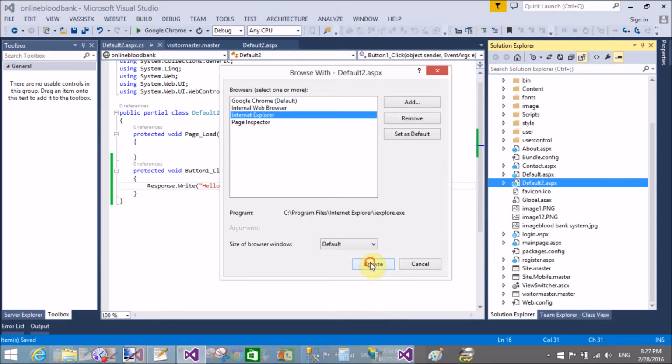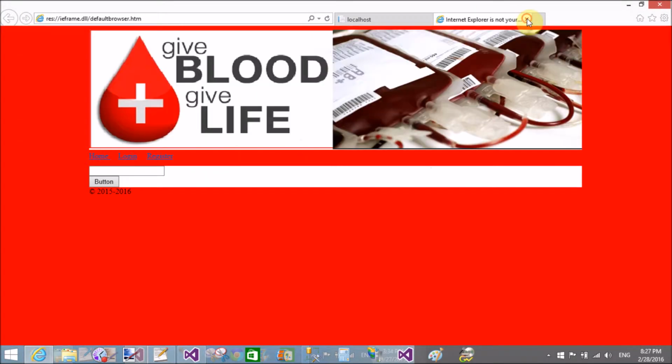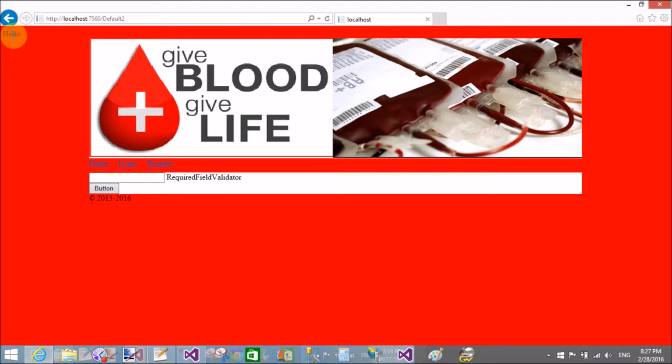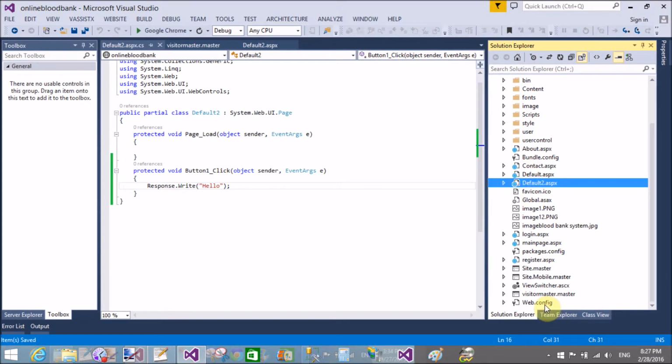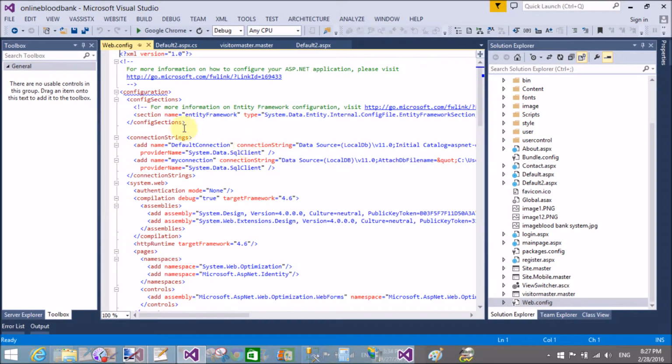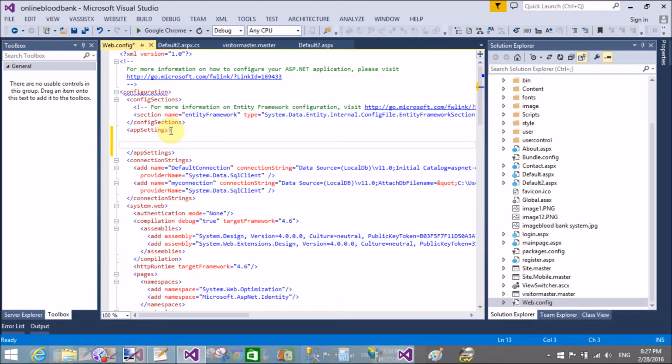If you want to stop these things, run the page again. In this case the page is refreshed and the required field validator is also generated. With the client-side validations, the code behind file should not run. If you want to stop these things, you can use unobtrusive validation mode in appSettings in the web.config file.